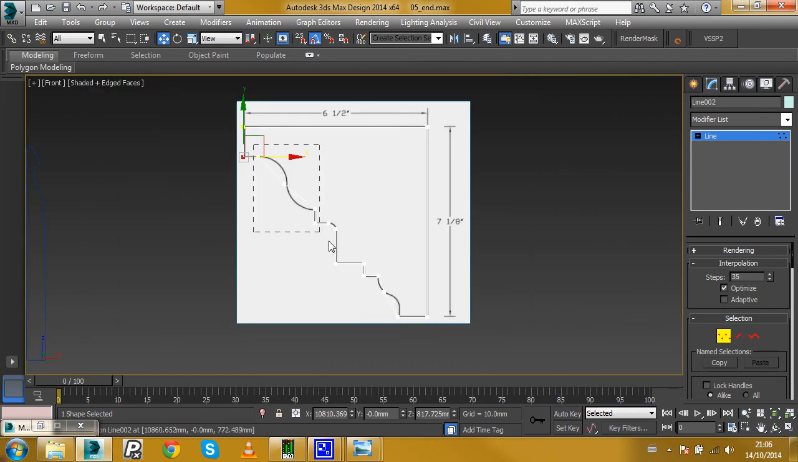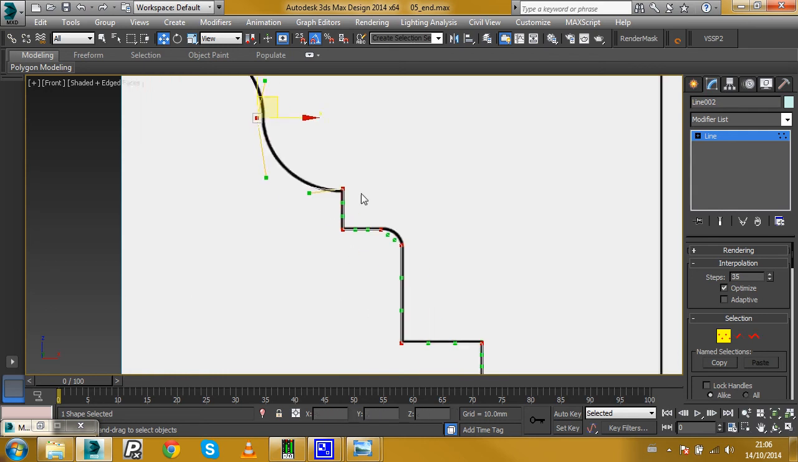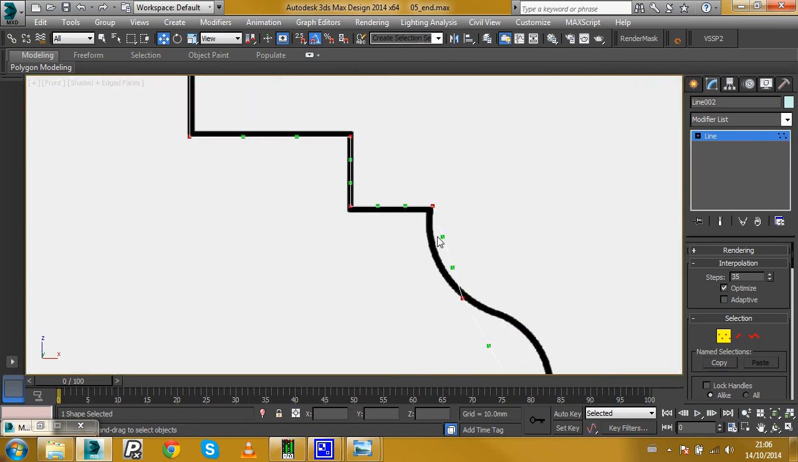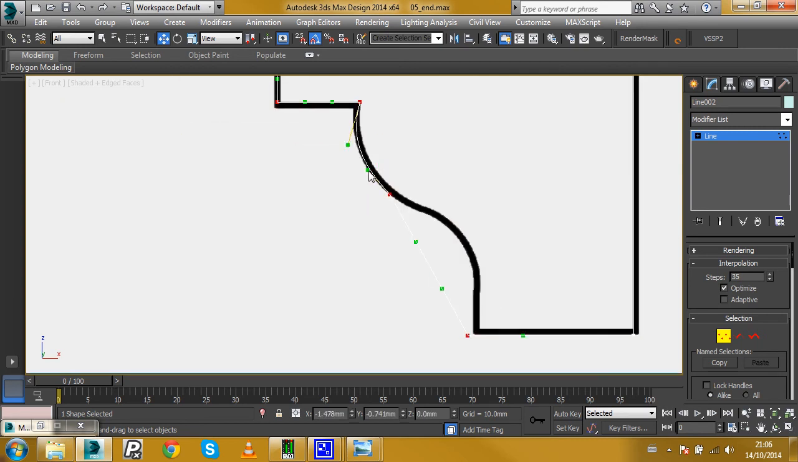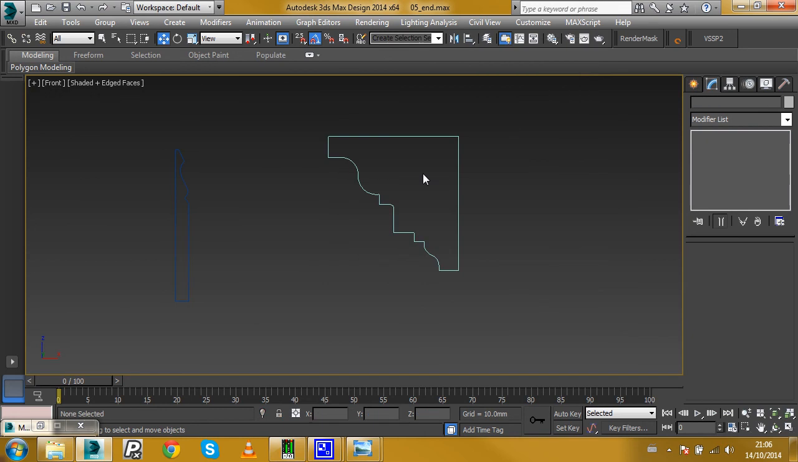That's good. So we'll just turn these all into Bezier corners, and we'll just create our curves like so. It's just a very quick method of creating cornice and skirting with custom profiles. Just going to move this vertex slightly. That looks good. So if we just deselect this, and we'll hide our reference image.